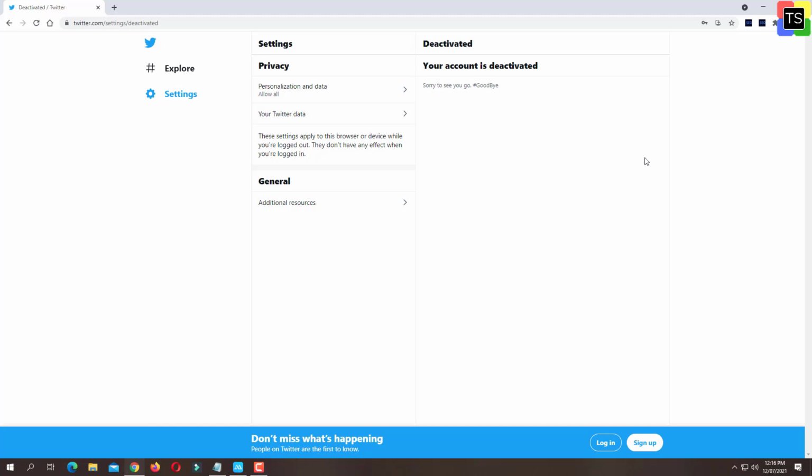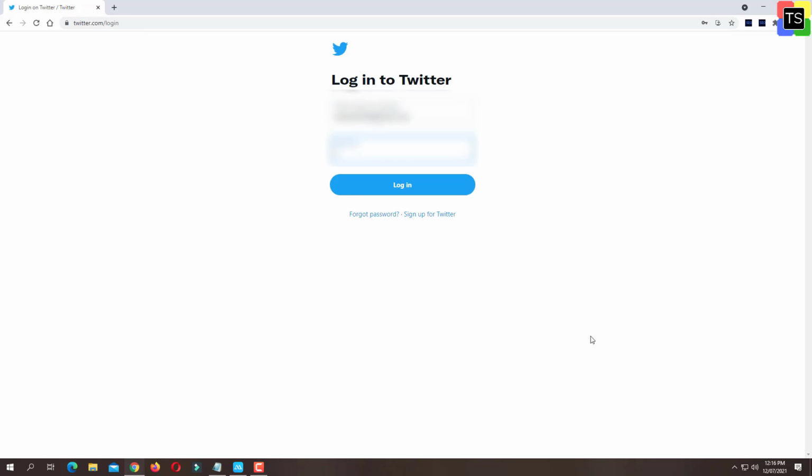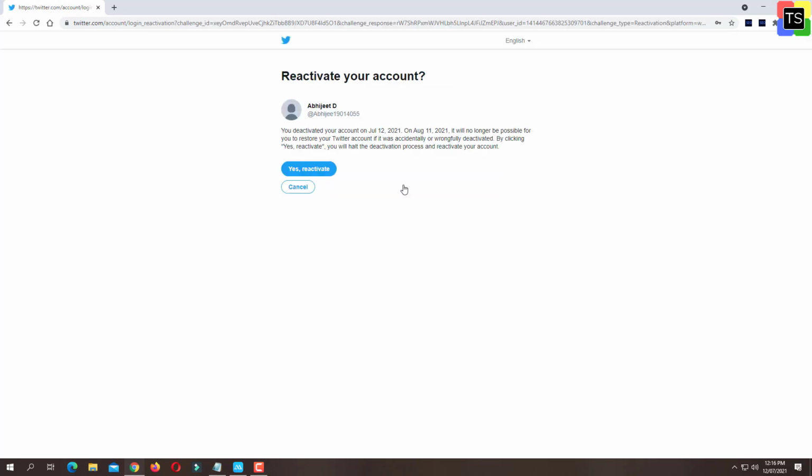In case you change your mind and wish to reactivate your account, then you need to log into your Twitter account within 30 days. Once logged in, you will get a message to reactivate the account. Click on Yes, Reactivate and your account will be reactivated.